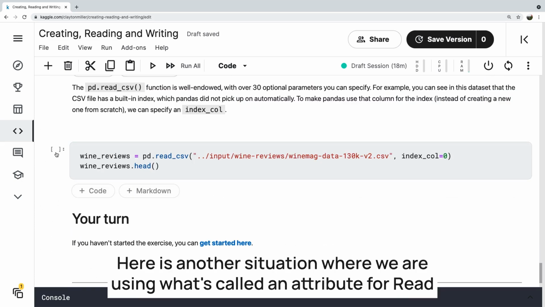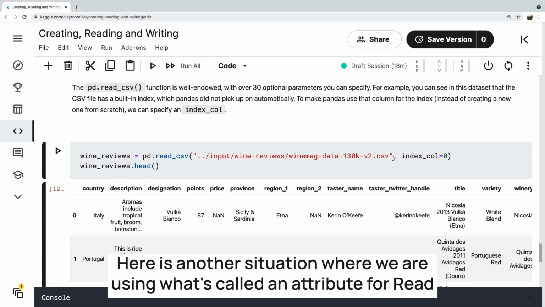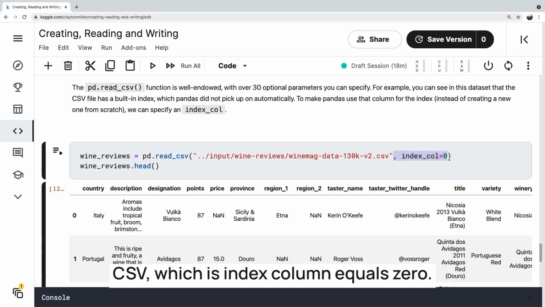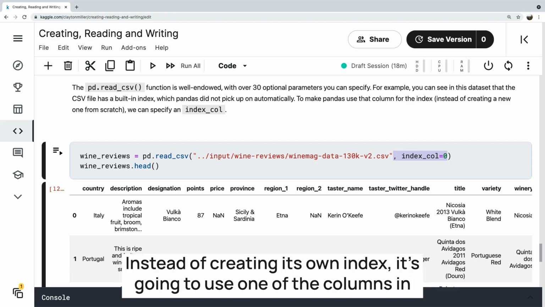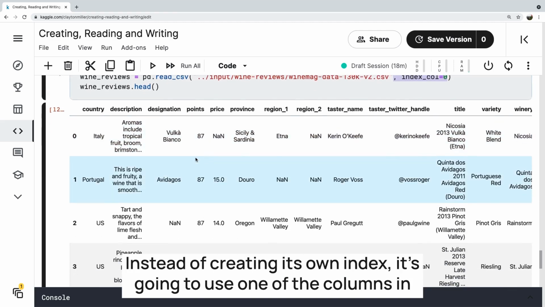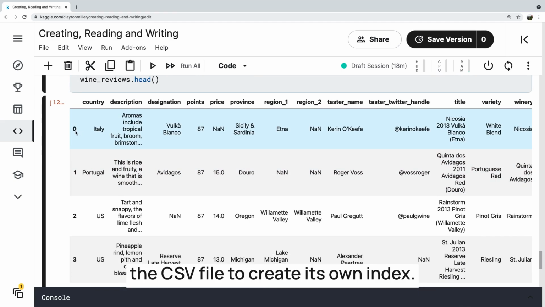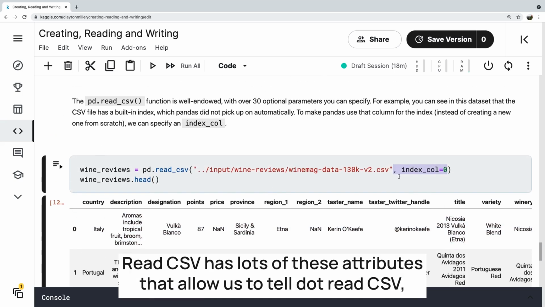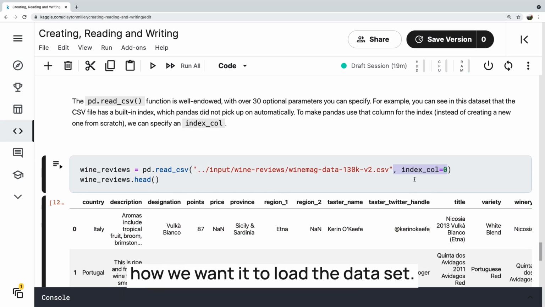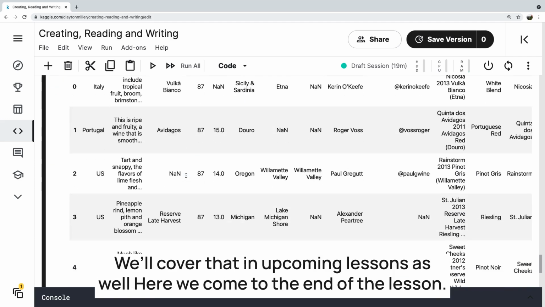Here is another situation where we are using what's called an attribute for read_csv, which is index_col=0. Instead of creating its own index, it's going to use one of the columns in the CSV file to create its own index. read_csv has lots of these attributes that allow us to tell .read_csv how we want it to load the data set. We'll cover that in upcoming lessons as well.